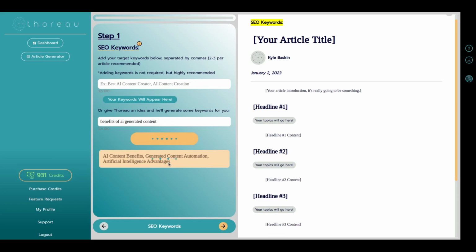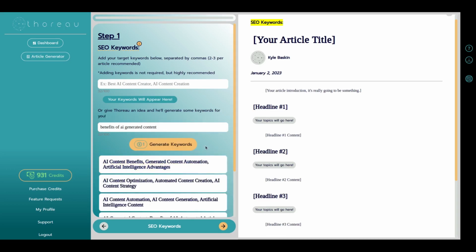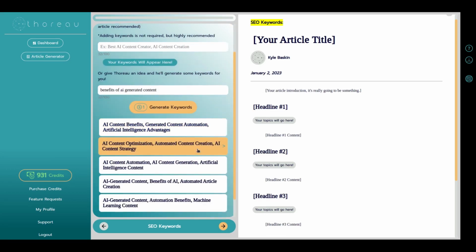As this loads, I'd like to note that these keywords are vitally important to guiding Thoreau to create the perfect article. He will take them into account with each generation from here on out. I like this choice the best, so I'll select it, and when I do, I'll automatically be taken to step 2, and my SEO keywords will appear right here on my document.